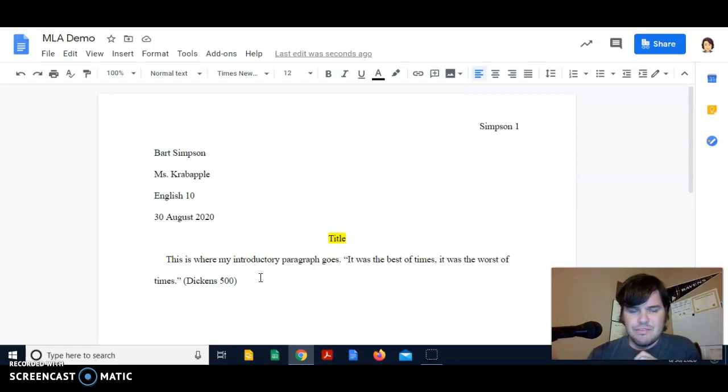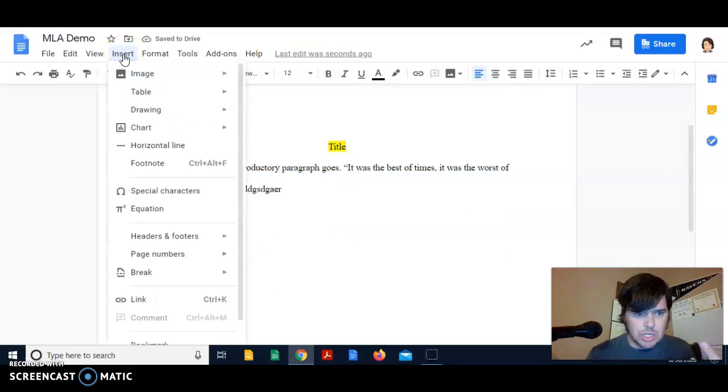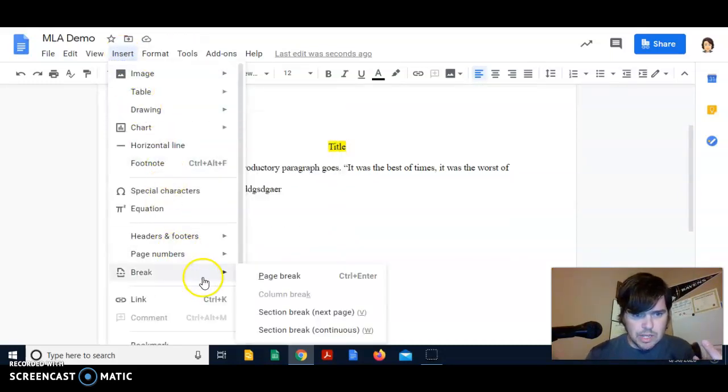Now, to do this, I've found what I like to do, so say I'm still writing my paper. If I'm writing up here, this is where I'm writing, right? So I'm going to hit enter a few times, give myself some space, and what I'm going to do is insert, go down to break, and I'm going to insert a page break. And it's telling me, apparently I could have just hit Control Enter. So if you're a fan of doing things the easy way or the efficient way, just hit Control Enter.